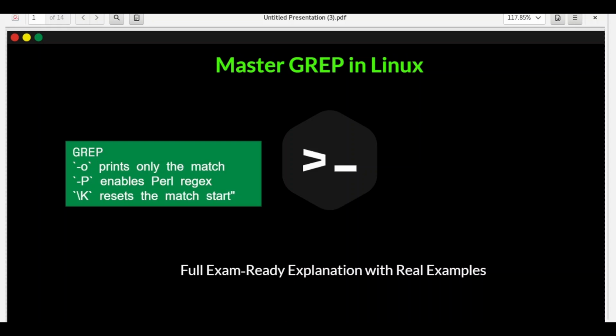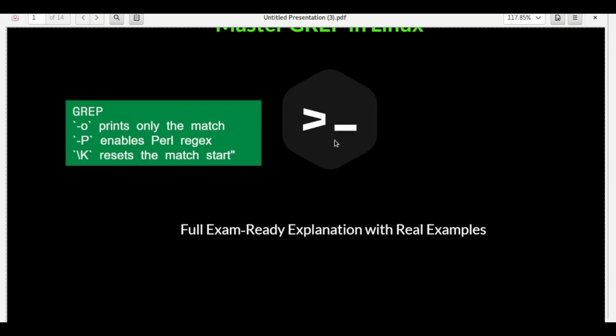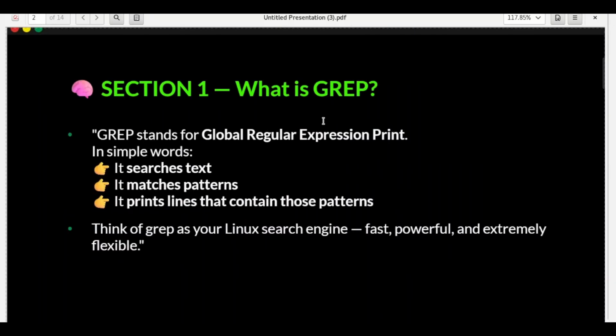Hello friends, in today's video, we will learn one of the most important Linux commands used by system administrators and cybersecurity analysts: the grep command. Grep helps you search files, logs, and text quickly. By the end of this video, you will understand exactly how grep works and how to use it confidently. Let's move to section 1.